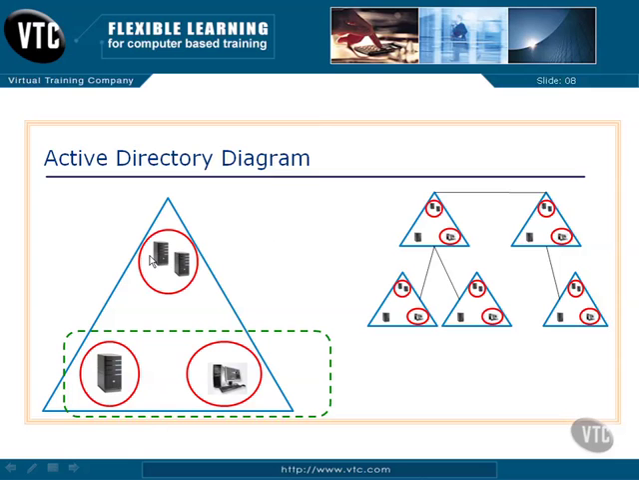Let's go back to this guy right here. When we first installed our first server, we created a new domain and a new forest. Then when we installed the second server, we simply joined that existing domain. And so in this instance, this server would have created this domain, and then when we installed this server, we said we want it to have a different domain, and it created this domain.